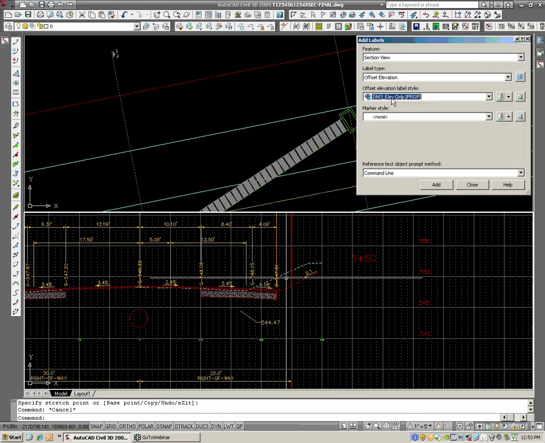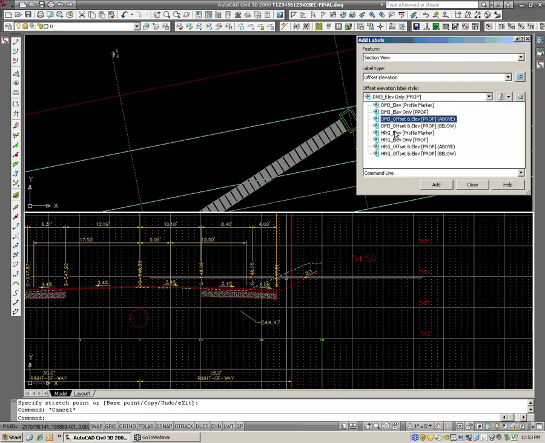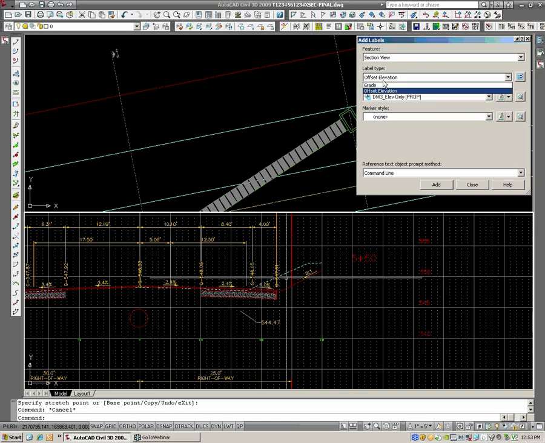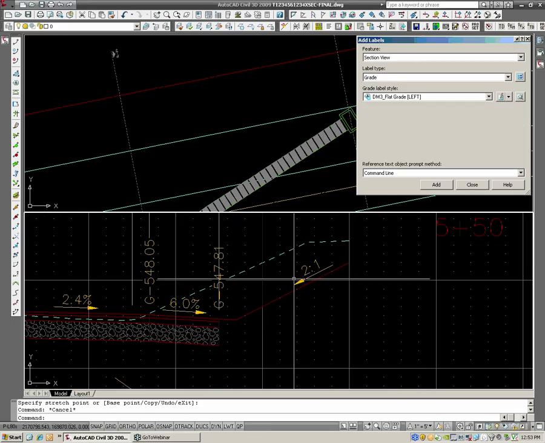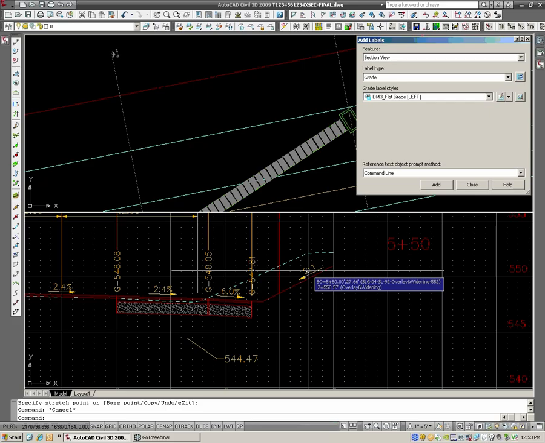There's all kinds of stuff. We have stuff in here for slope and so on and so forth. Grade, flat grade, steep grade. Flat grade is in percentage, steep grade is in the 3:1, so you can put some custom labeling in there as well.